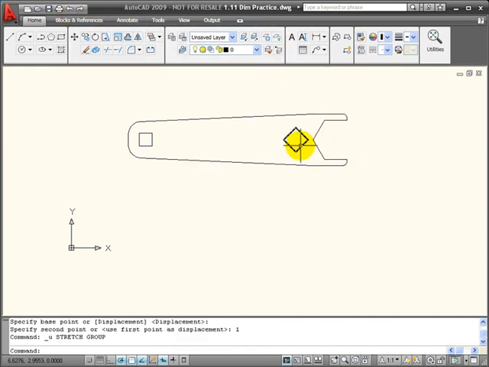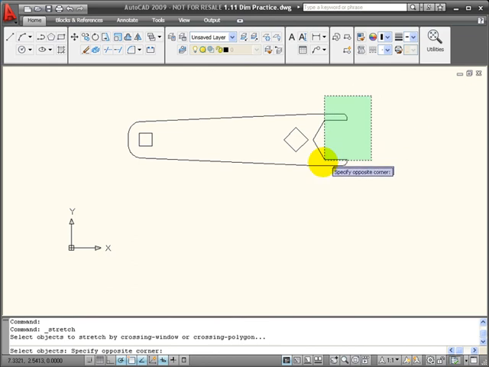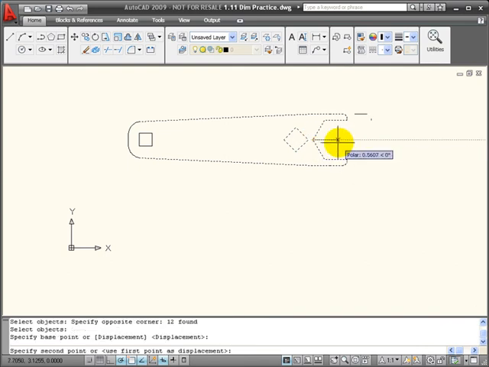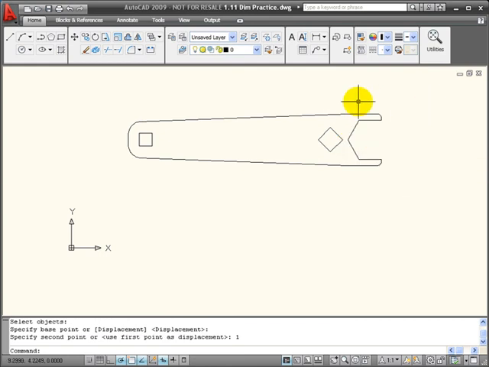If I wanted the square hole to move with it, I would get a stretch command. I would pull a crossing window and include that square hole inside the crossing window. Pick a base point and 1. And now I can stretch that, but that object is moved along with the stretch operation.